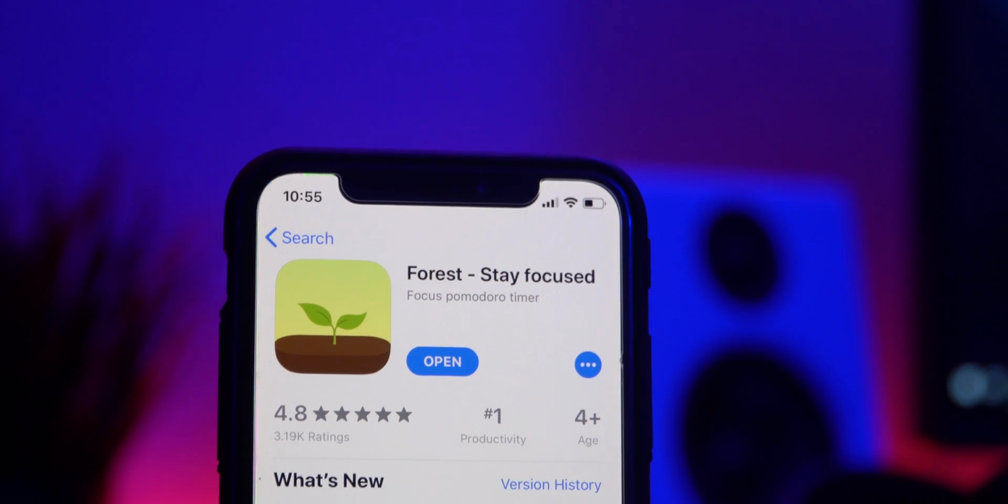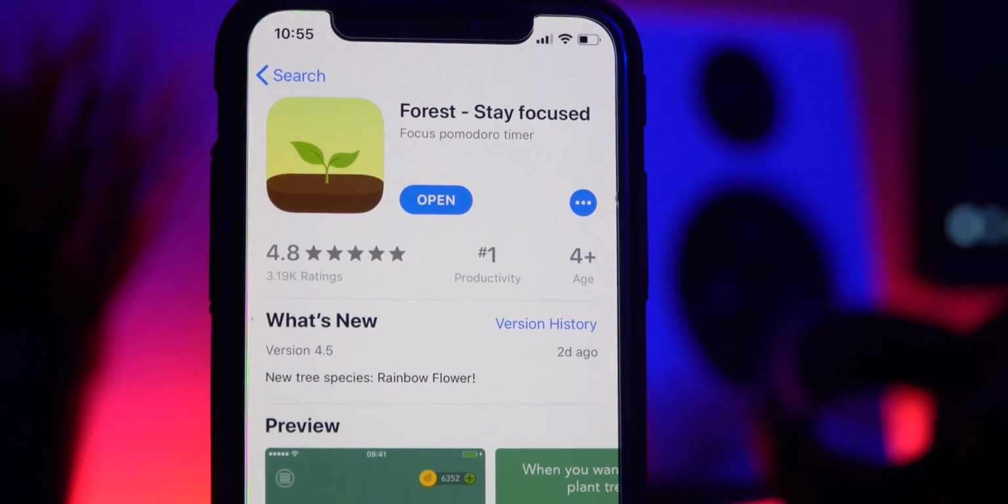All right, so the next app on the list is geared more towards helping you stay focused rather than organized. And this app is Forest. It's $2 on the App Store and free on Google Play.